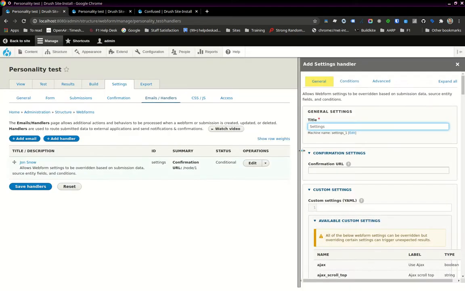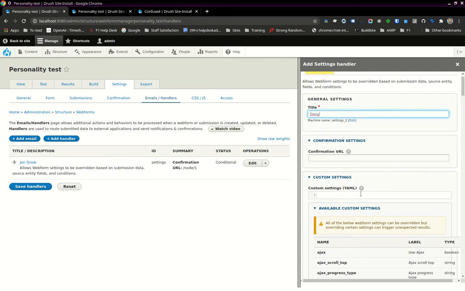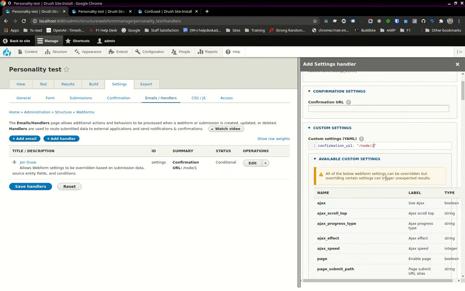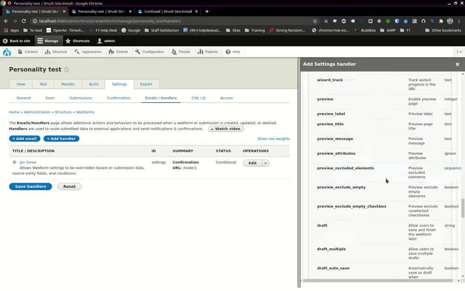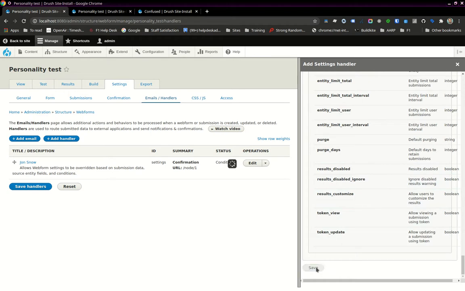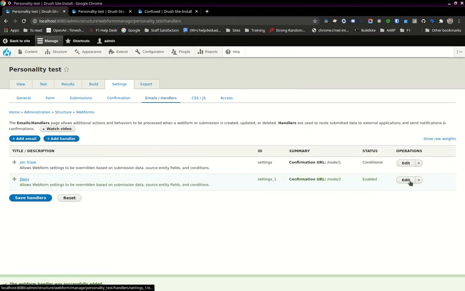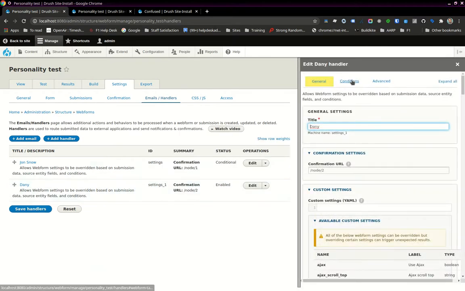Now we'll add another handler. Add handler. Just type Danny. Go to confirmation URL: node 2. This, you just have to predetermine these in advance. So if you have a complex quiz, this might be a little tedious, but you just have to plan it out carefully. Oops, and we forgot to add our condition handler.